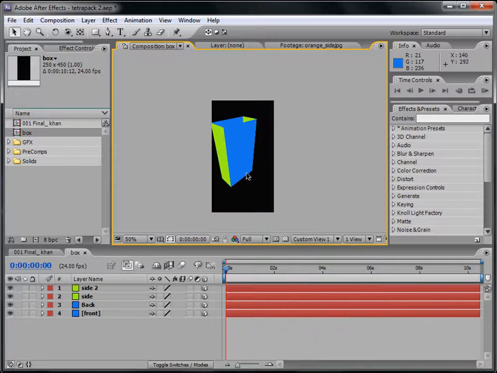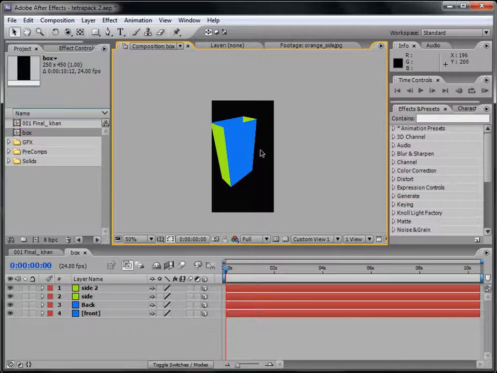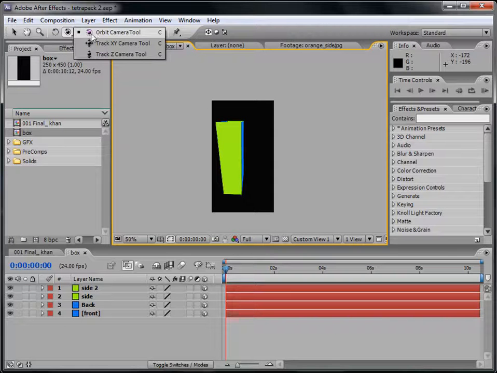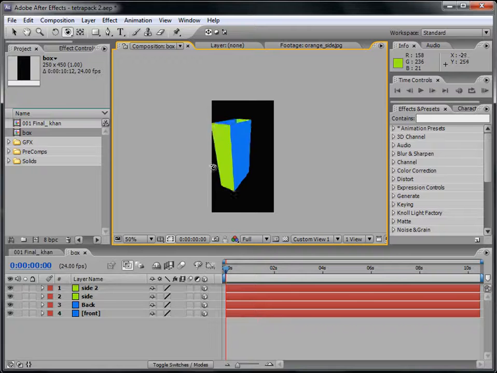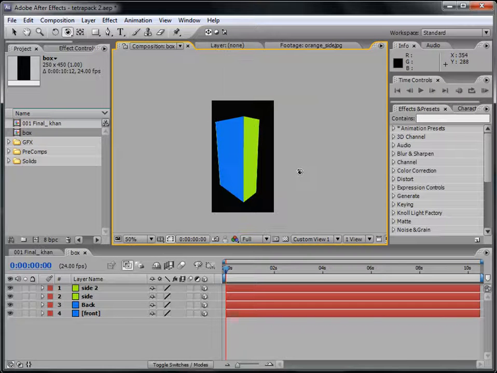and if we go back to active custom view, now you can see that the box has been created. Now press C on your keyboard, or you can also select the camera orbit from here. So now this is a nice box that we have created. Now we need to animate this box. We're not going to create the top and the bottom because it's not showing in our camera view. Otherwise, if you like, you can create that as well.